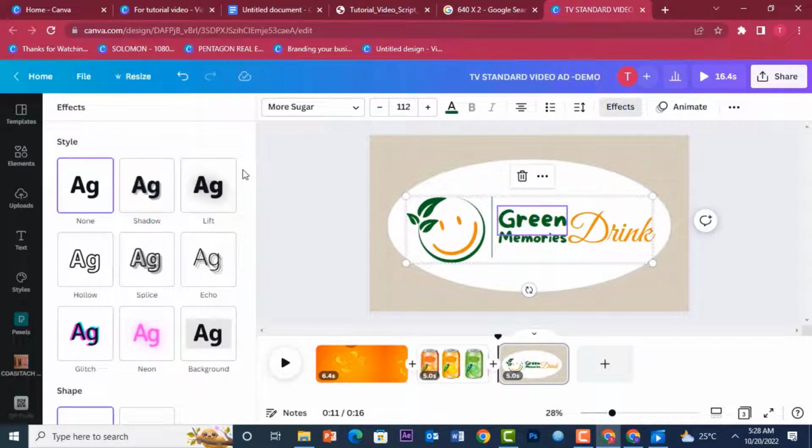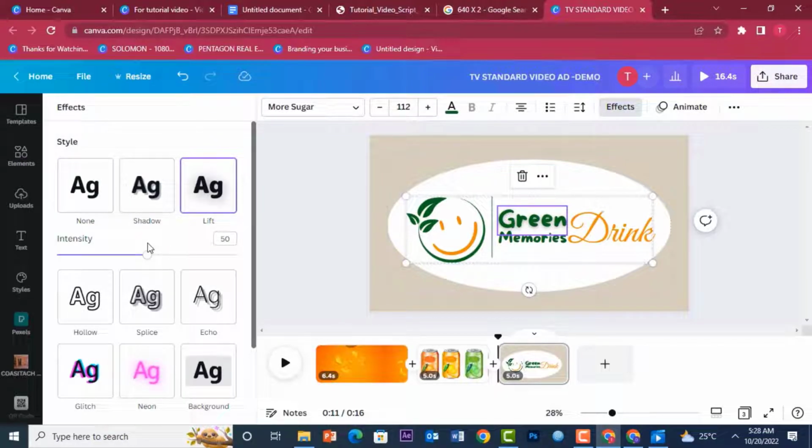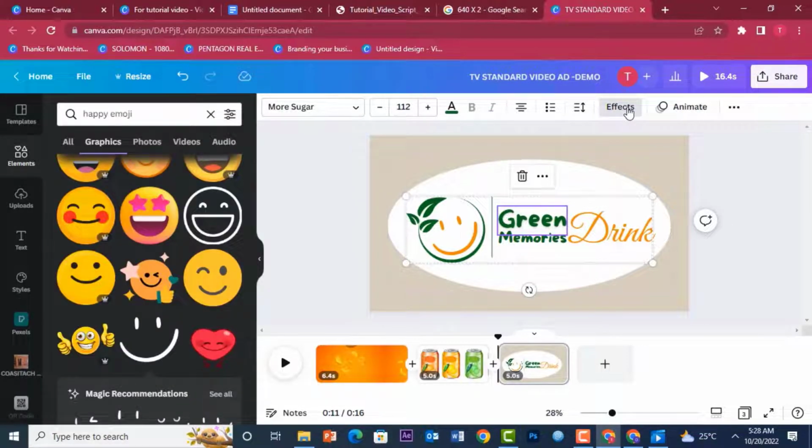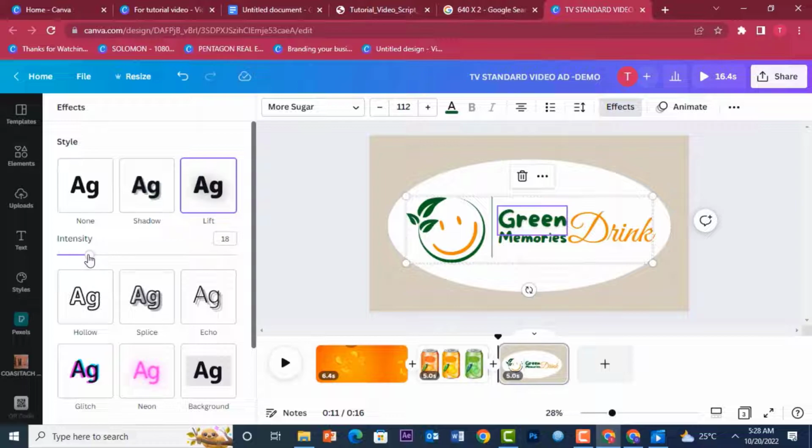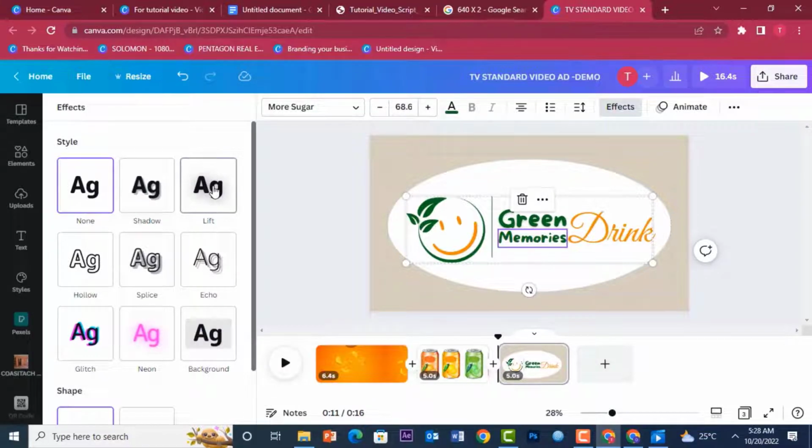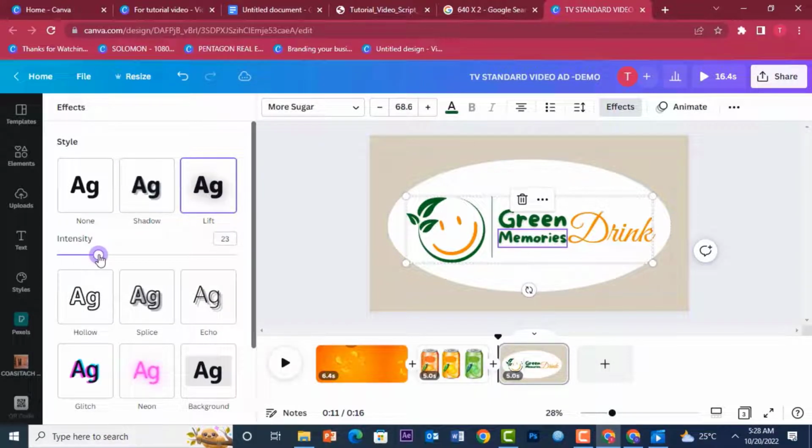Finally, we've created our logo. So I could just give some pretty cool effects. I could just lift it a bit. I could reduce this down a bit. So what I did was click on effects and just lift it up a bit, about 20. As well for the memories, I want to lift it up a bit. Probably about 20 is okay.